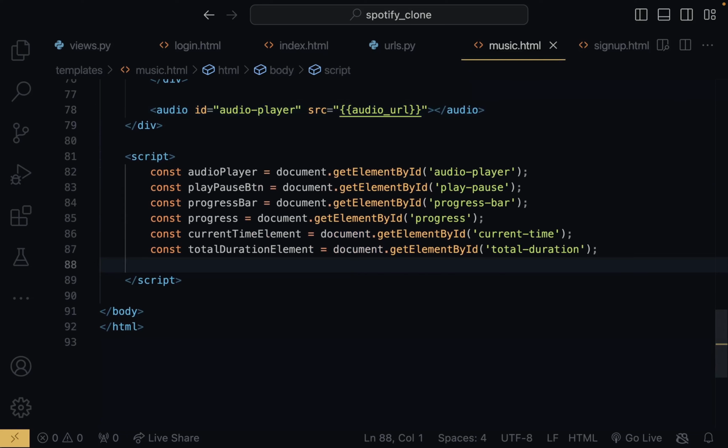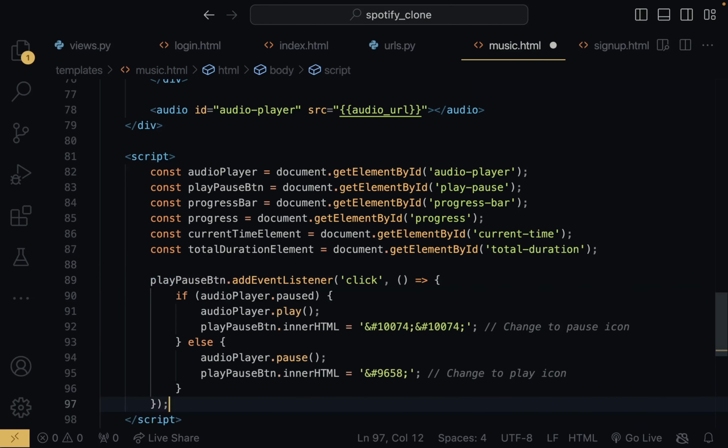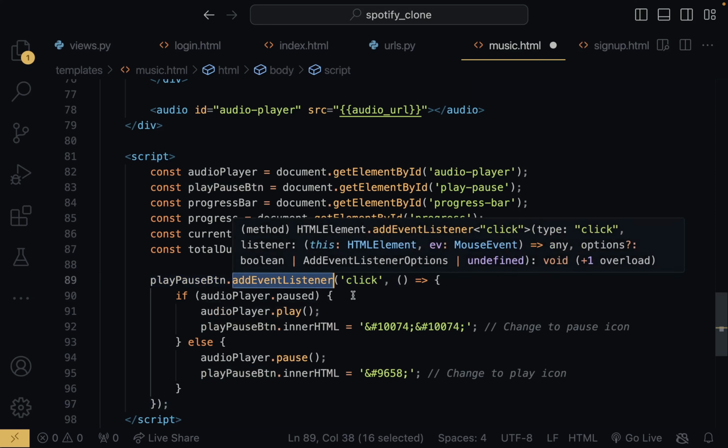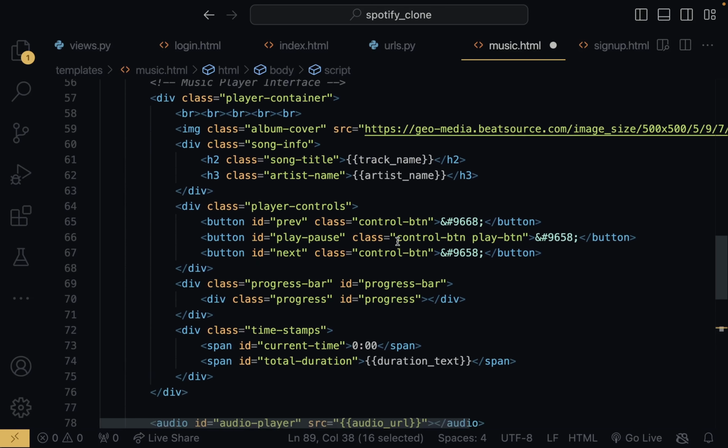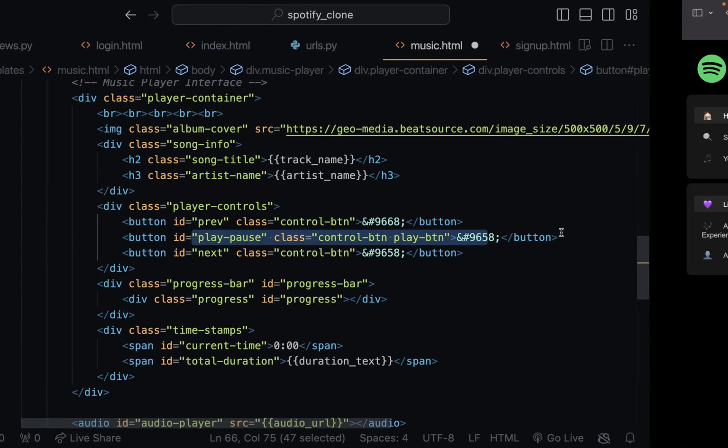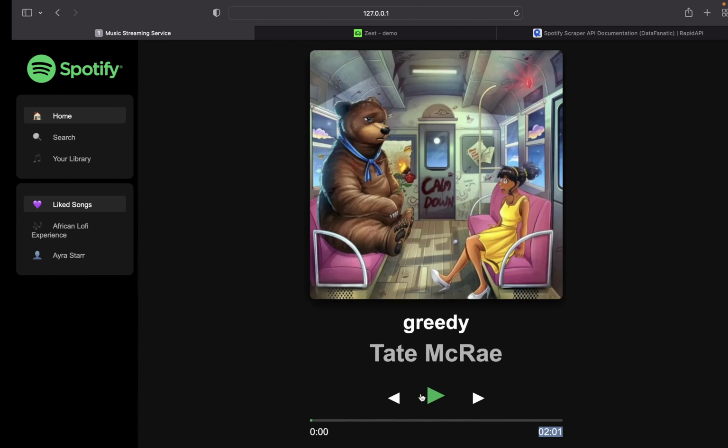So what I'm going to do now is, before we actually play the song, add a block of code that takes care of the user being able to play and pause the track. This is the main thing we need. So right here you can see the play pause button. We're adding an event listener. This play pause button is basically this button right here.